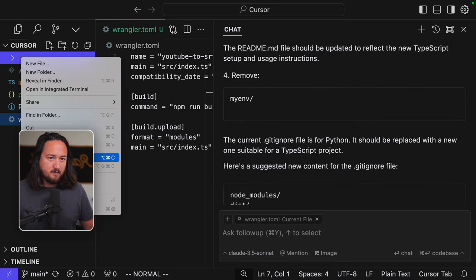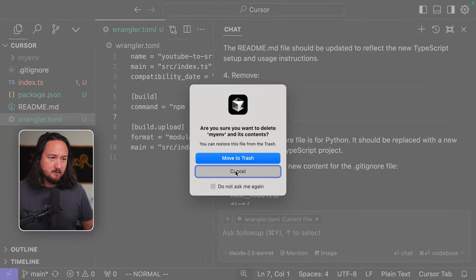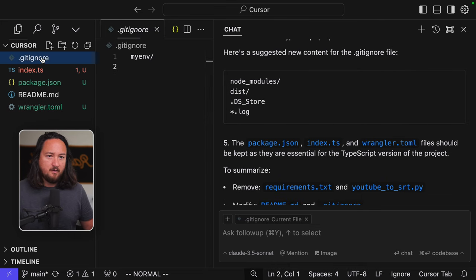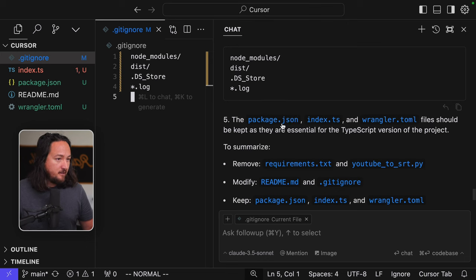We can remove our .env, delete. Okay, can we apply this one directly? No, it's not catching that. So we want this to be in gitignore. So let's copy that, update our gitignore. The package.json, index, and Wrangler TOML files should be kept as they are essentially for the TypeScript version.